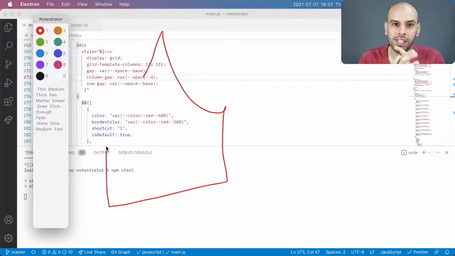So what we're going to do today is just explore this crazy idea. The crazy idea is, what if instead of drawing on top of your screen, what you want to do is to draw on top of your stream, an OBS stream.